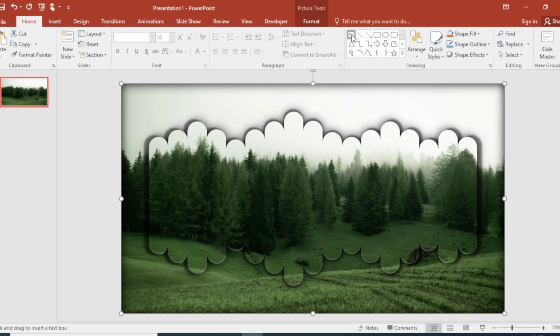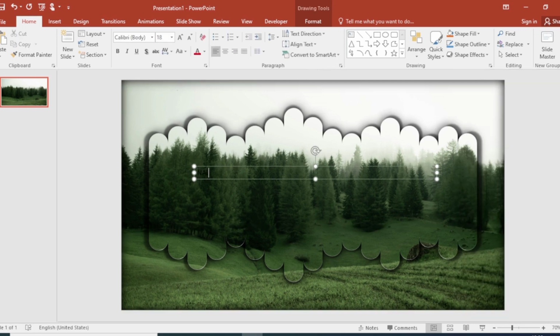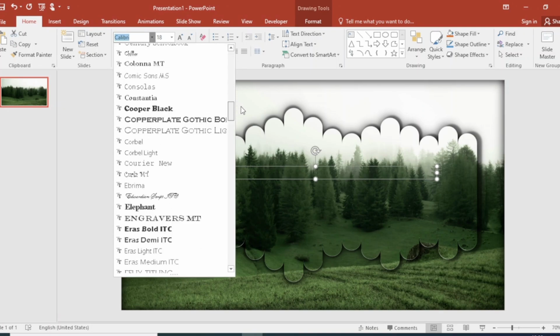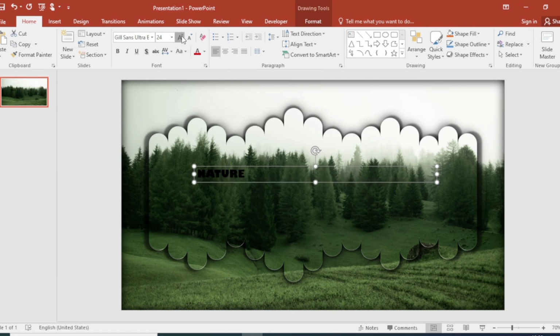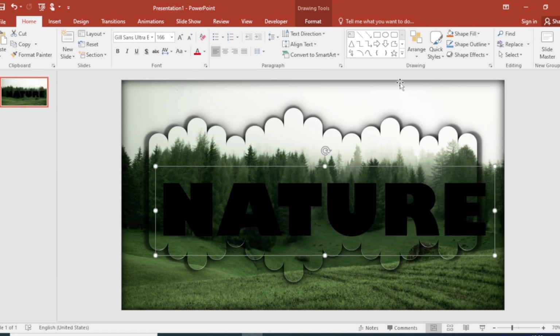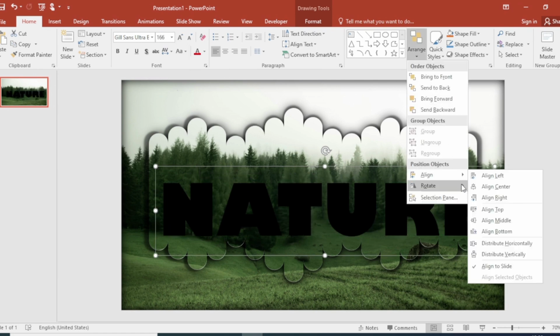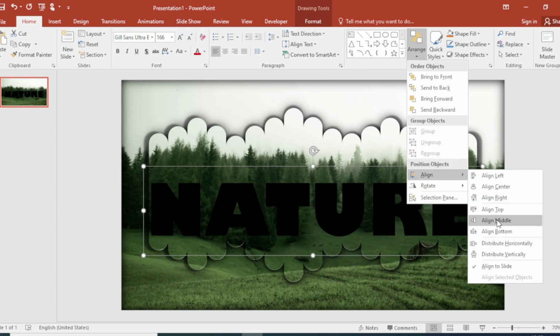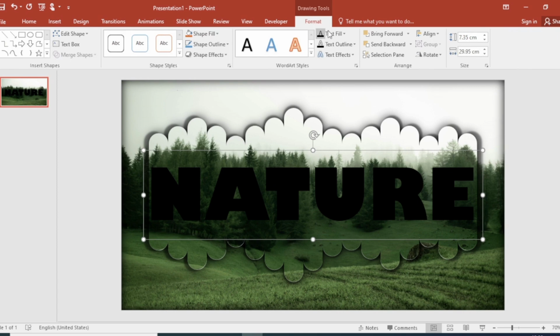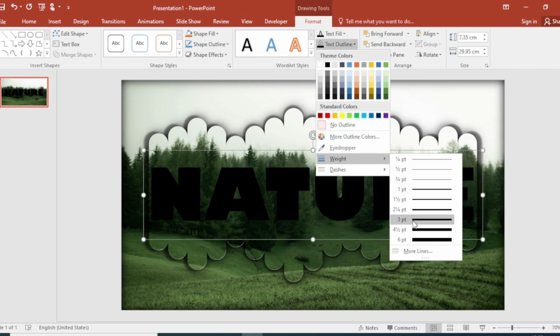Select the text box. Write Nature here. Change the font and increase font size. Then align center and align middle. Go to Format and select width size.